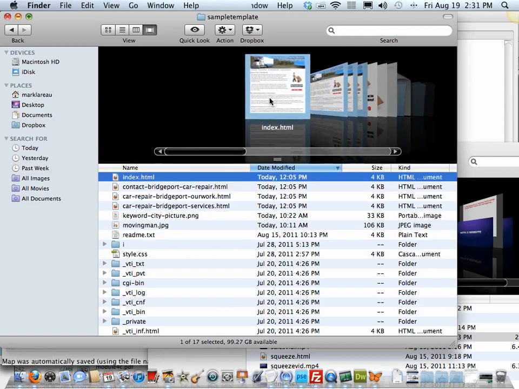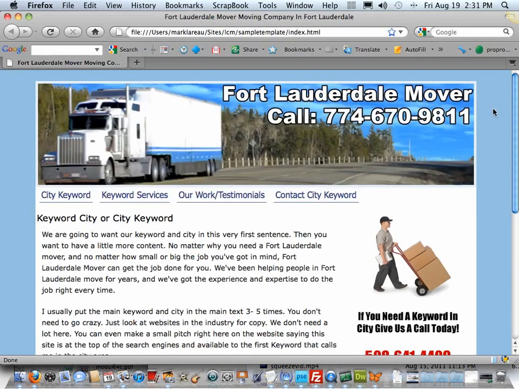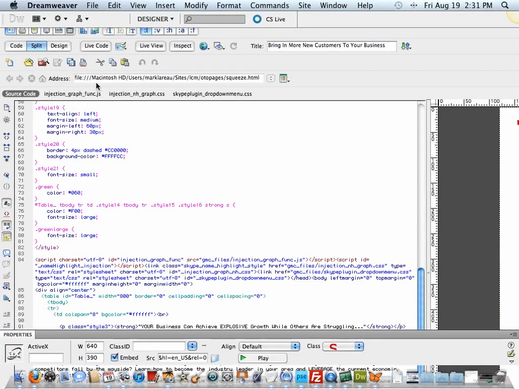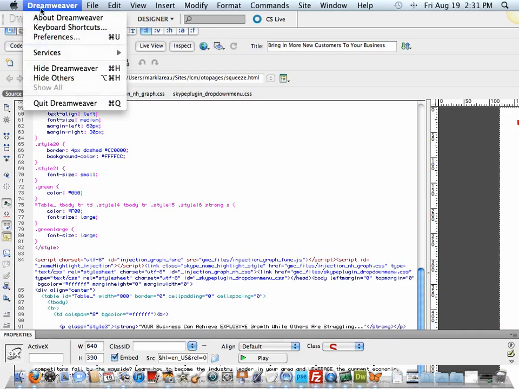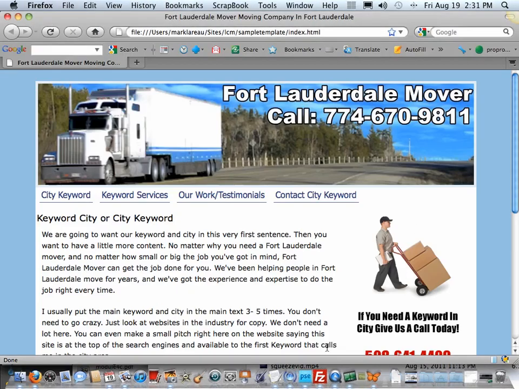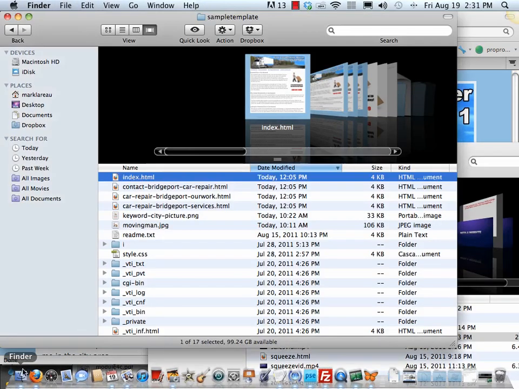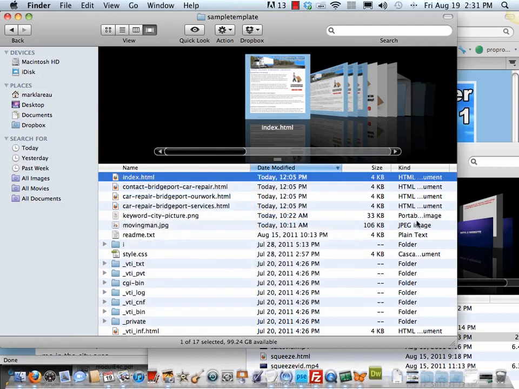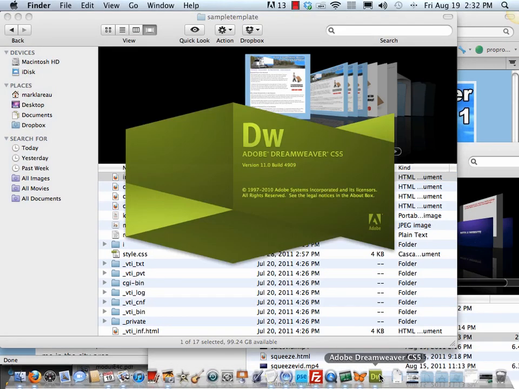Once we do that, we'll take a look at the site that I'm setting up here. This is the site that we're going to be building. Right now it's for a Fort Lauderdale mover, but we're going to set it up for Bridgeport car repair. So in our HTML editor, we're going to go ahead and open up the files. I always like to start with the index file, and I'll show you the changes that we're going to make.